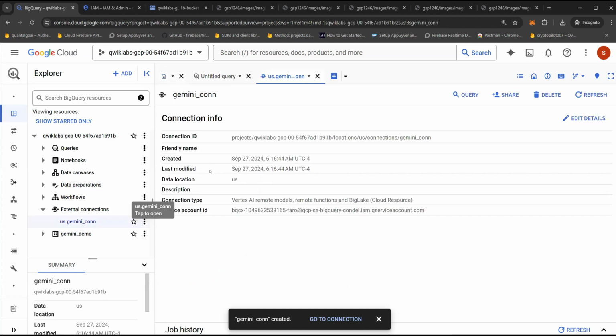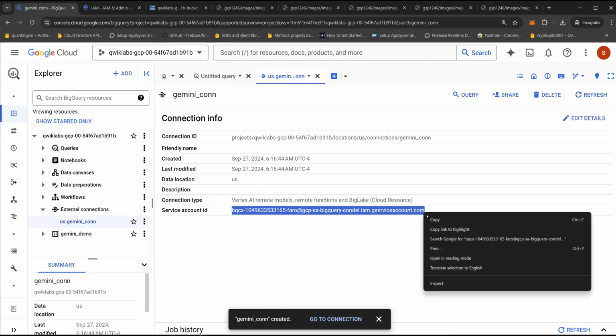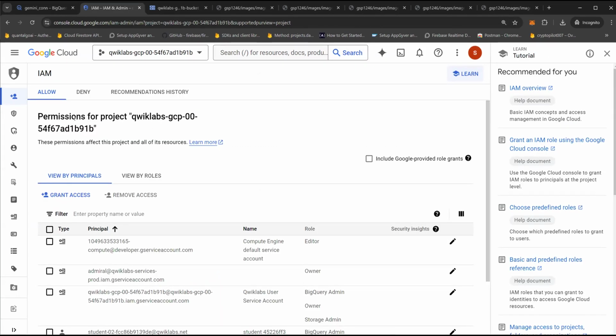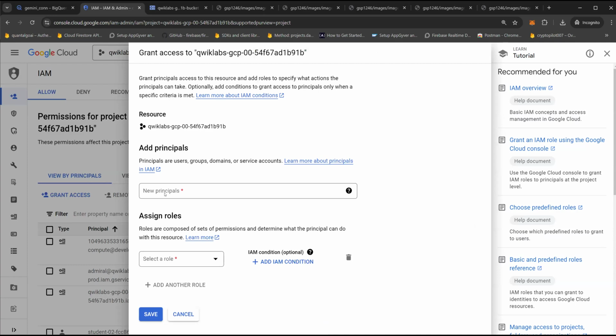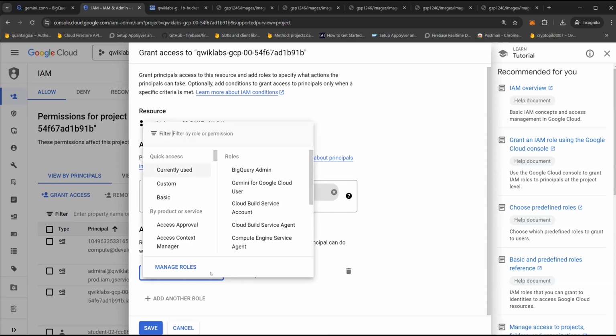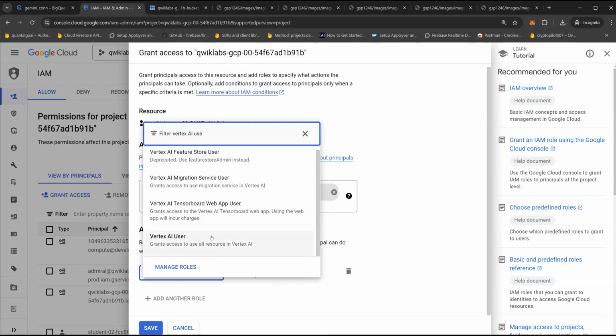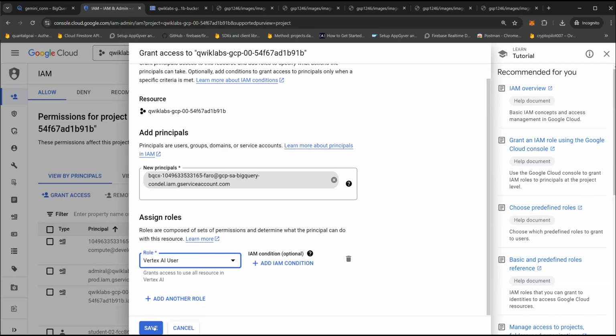Now open this connection. Remember the service account that I spoke to you about? So step number one, external connection. Step number two, service account. So copy this service account, and from the navigation menu, go to IAM, which is Identity Access Management. Here, click on Grant Access and paste the service account here. Press enter, and here in the role, search for Vertex AI user role. Just give the service account the role of Vertex AI user.